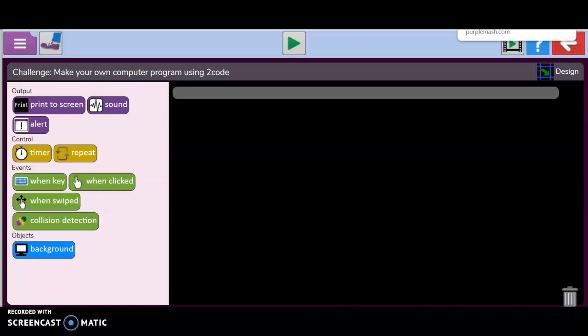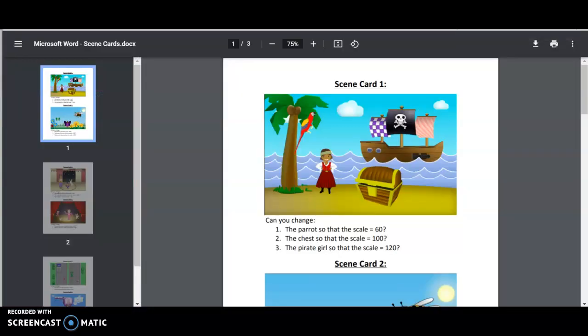For today's activity, I would like you to recreate some images. So I'm going to give you a scene card. My first scene card is the pirate background with the pirate lady, a treasure chest, and a parrot. Now, in the set of instructions, can you change the parrot so that the scale equals 60?